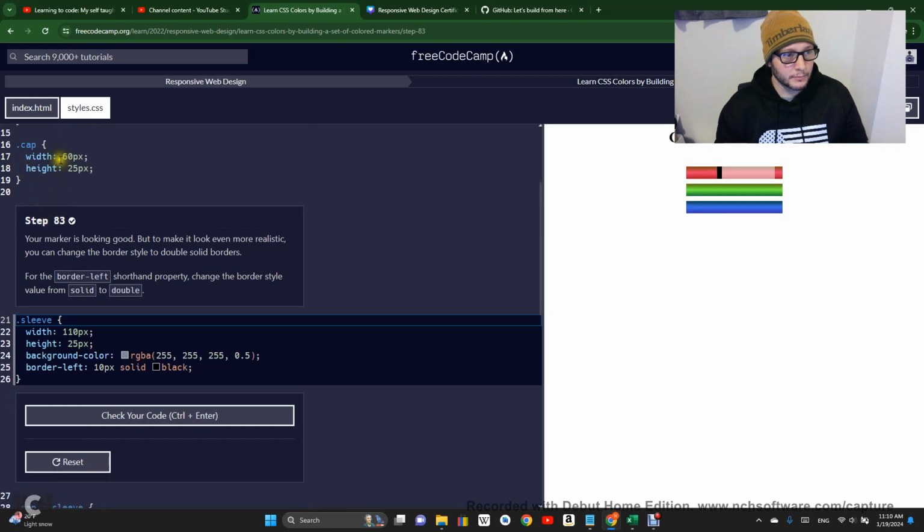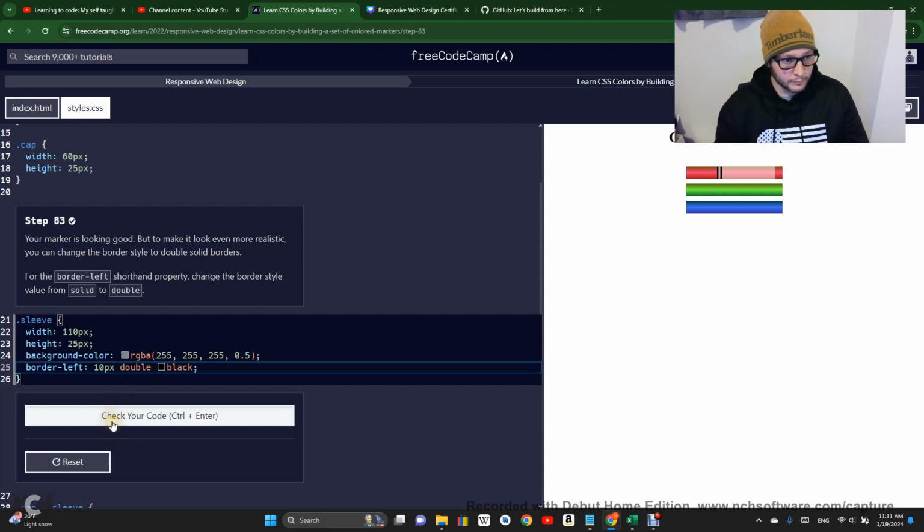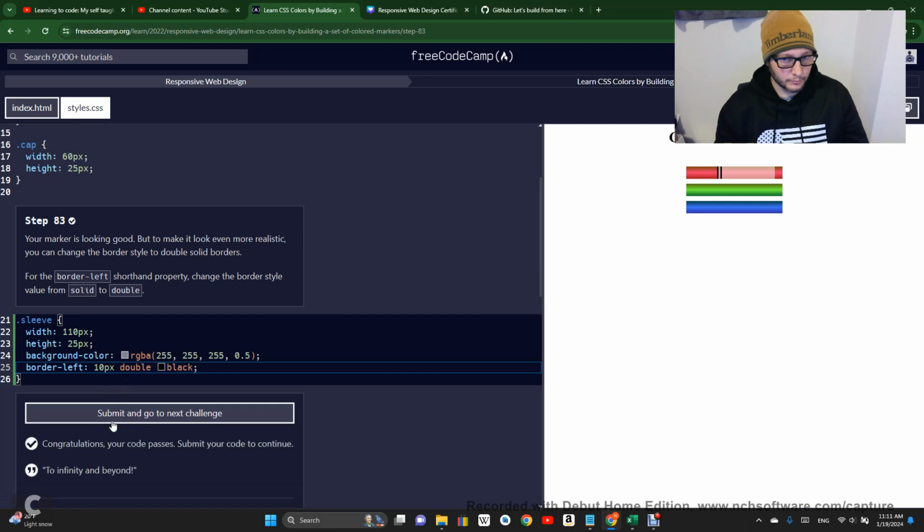All right, step 83. Your marker is looking good, but to make it look even more realistic, you can change the border style to double solid borders. For the border left shorthand property, change the border style value from solid to double. Cool. On to step 84. Step 83 is done.